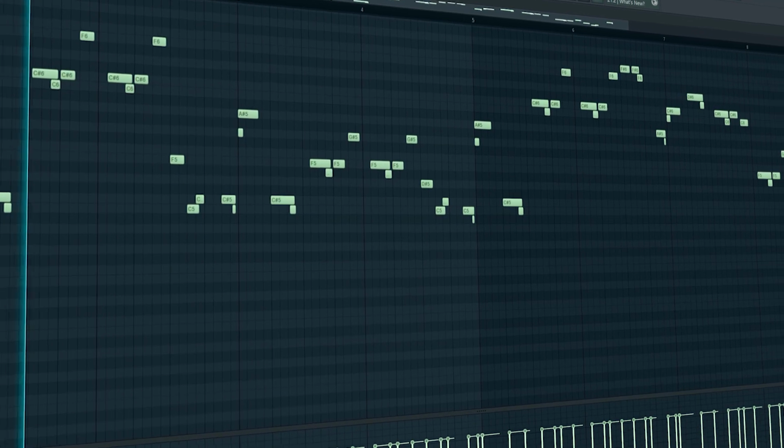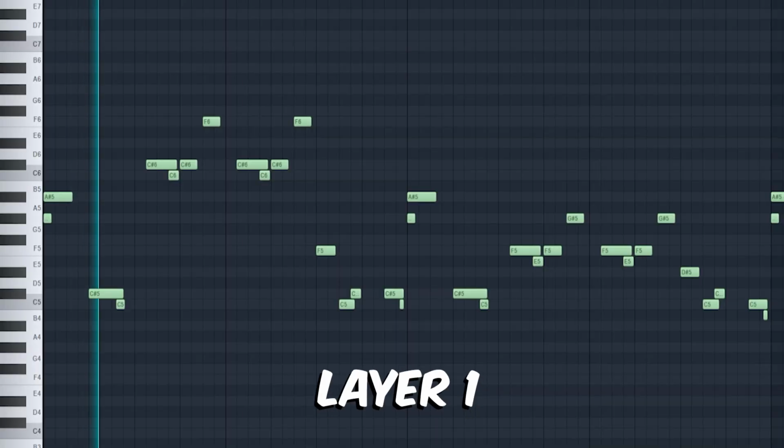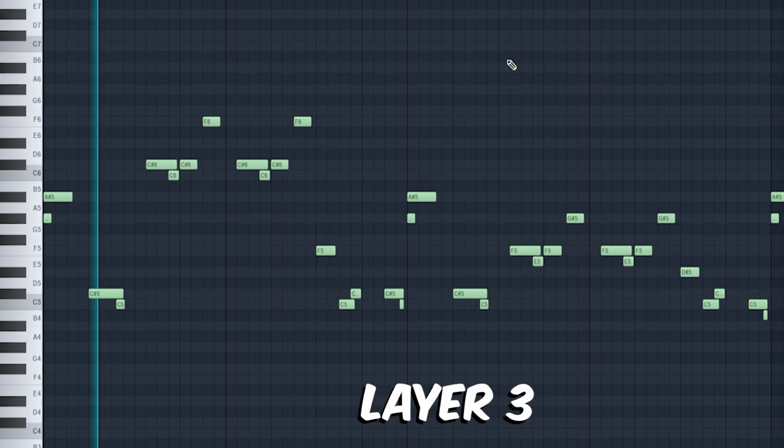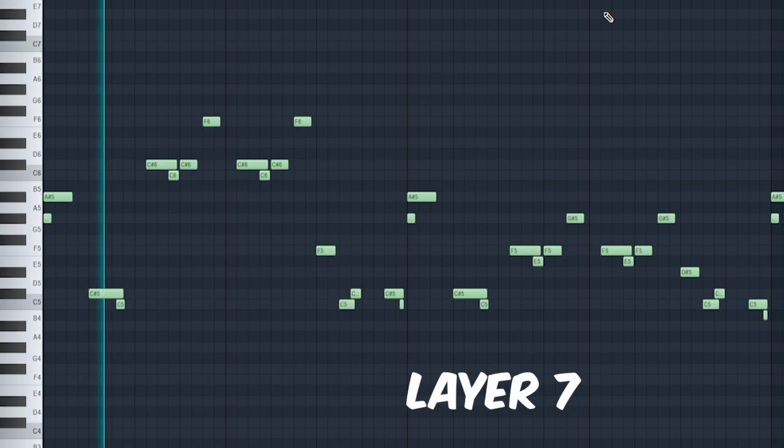So after adding gliding notes, it sounds like this. So now we have our main lead. Now we have to layer it with some more sounds. Let's do this. All together they sound like this.